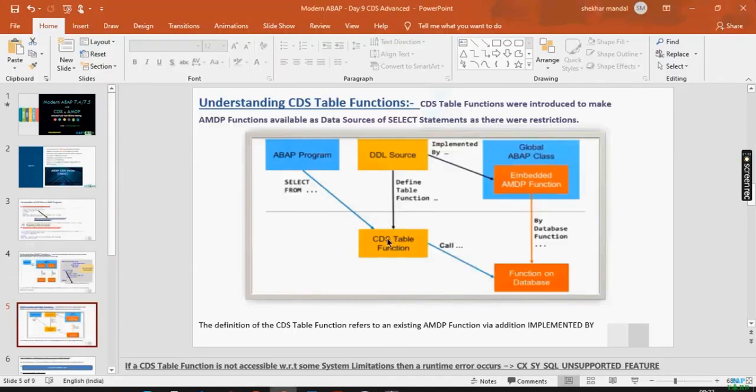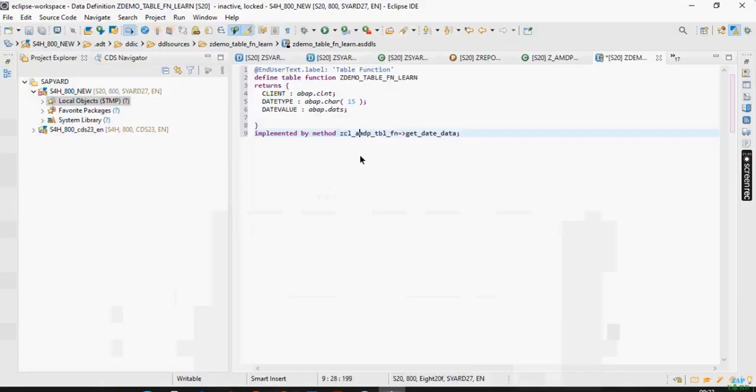So if you see this flow again, this table function has to call this AMDP function, right? So how will it call this? To make it understand, this is the keyword. This table function is implemented by the method, and you have to provide a class and a method name.